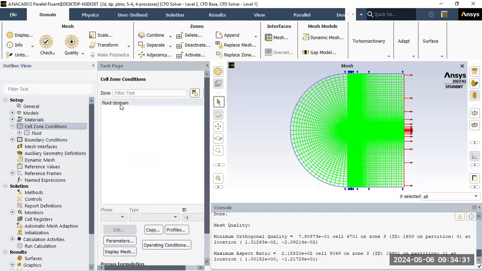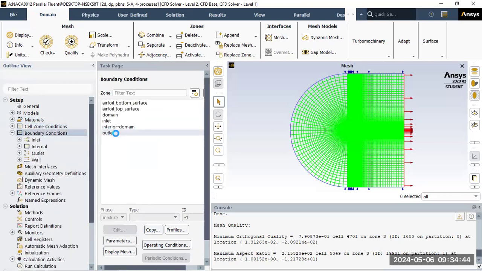Coming to cell zone condition, make sure your fluid domain is fluid, which we did in Design Modeler. If you forget to do it there, you can change it to fluid here as well. So everything is correct here. Then go to boundary conditions. So this is the important thing.